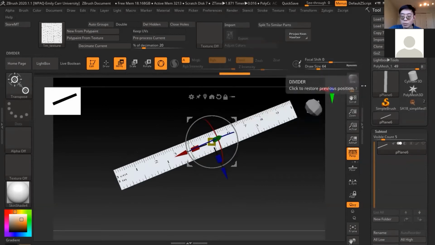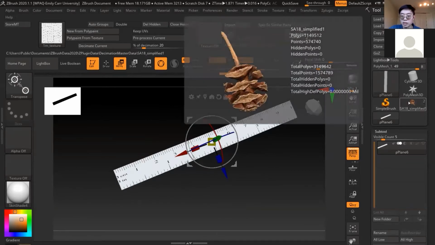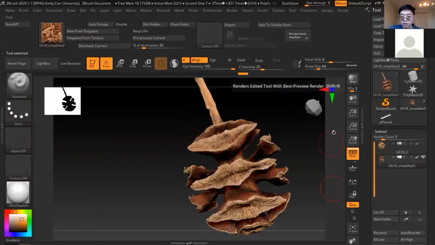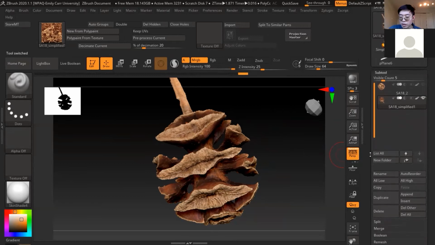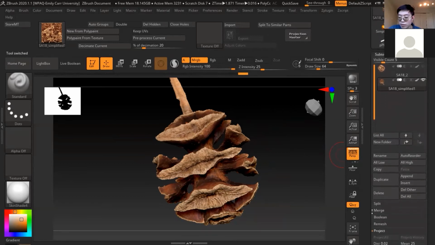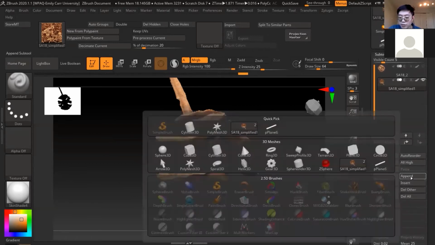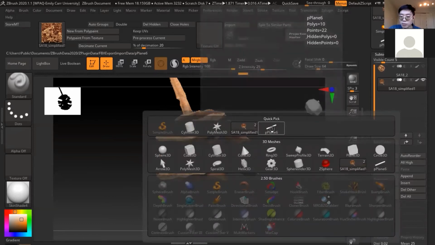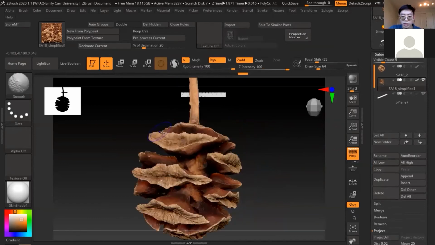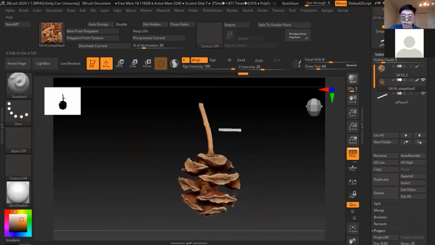Awesome. You'll notice that when I imported the model, it created a whole other subtool palette. So we lost the other models. Don't worry, the other models are actually here. So I can click back in here and it'll show up again. What we want to do is add this ruler model to this subtool palette. We can do that by going down here and going to append. And it'll ask you to pick. We're going to click this P plane, which is our ruler. So now we have our ruler with our model together.